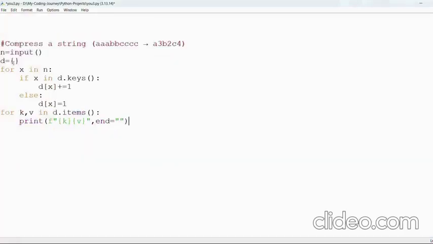So for now, let's start the questions of string. The question says that I have to compress a string like this given example.